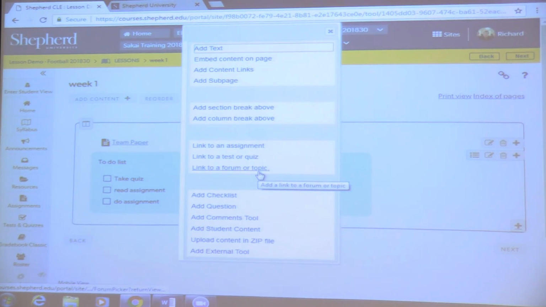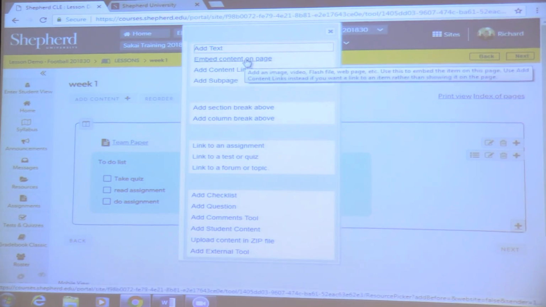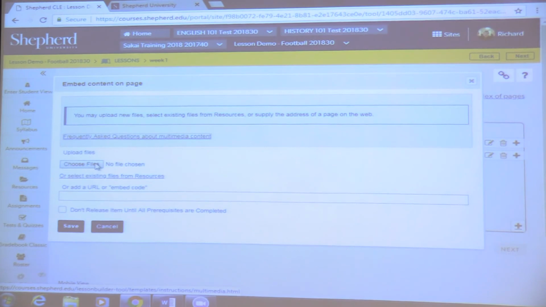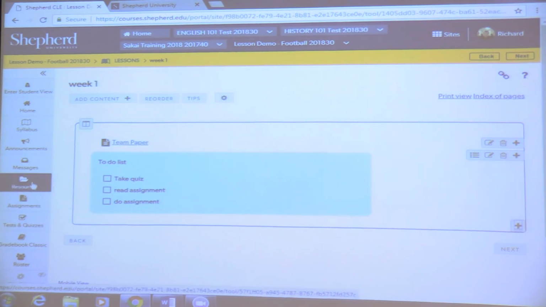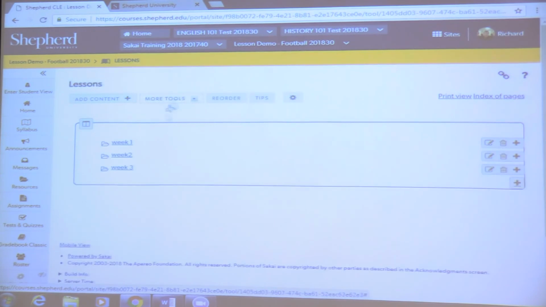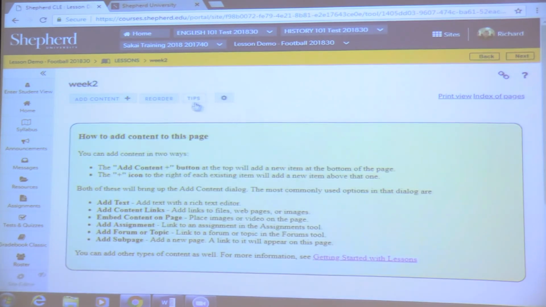You can create your forum. You can add just a general question. You can add attachments. You can add more subpages. You can embed content on a page, if you have a video you want to post there, or if you want to grab something from your resources. And that's week one. Week two, you can kind of do the same thing.